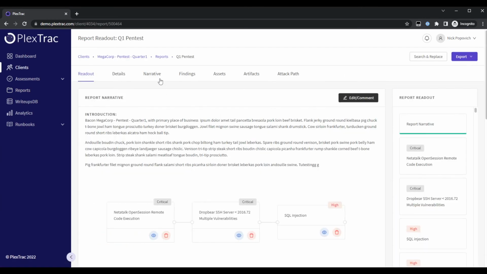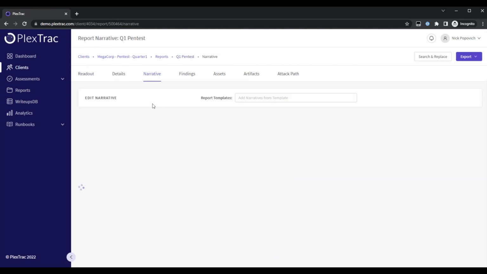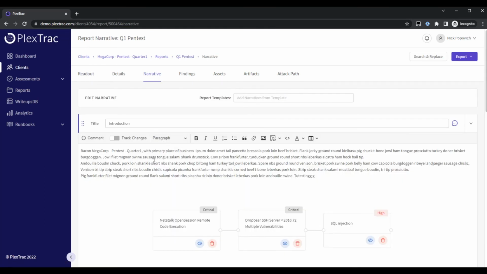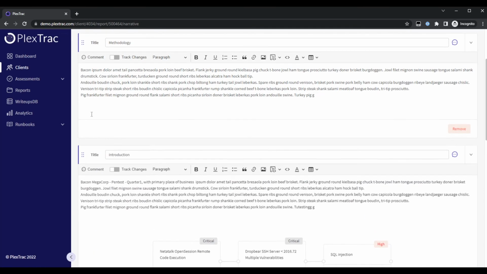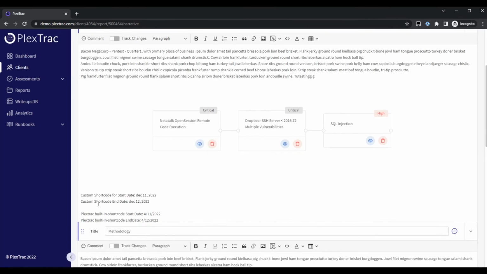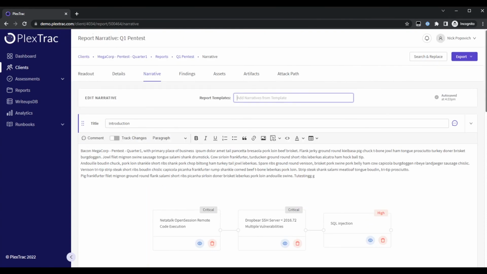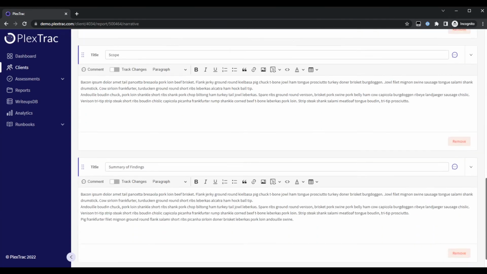Looking at the report, we notice our narrative section. This section contains the data that you want the brunt of your report to contain as far as sections and titles. It's all templateizable to be reused later, and within this view, it's also movable. We can see that we have our sections laid out as we see fit.